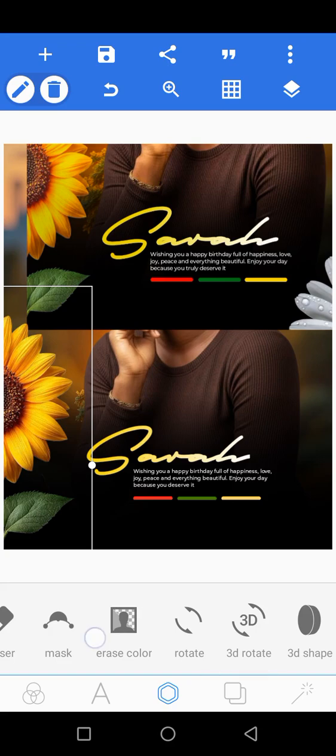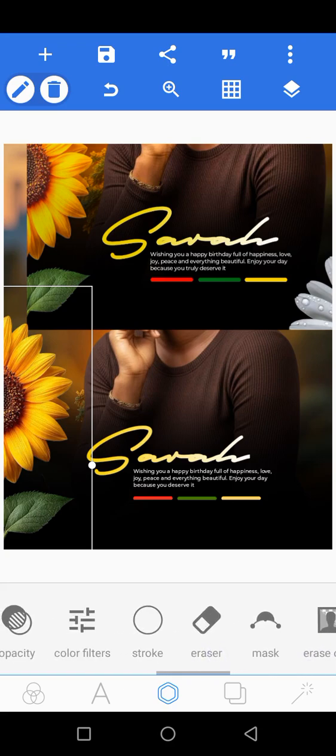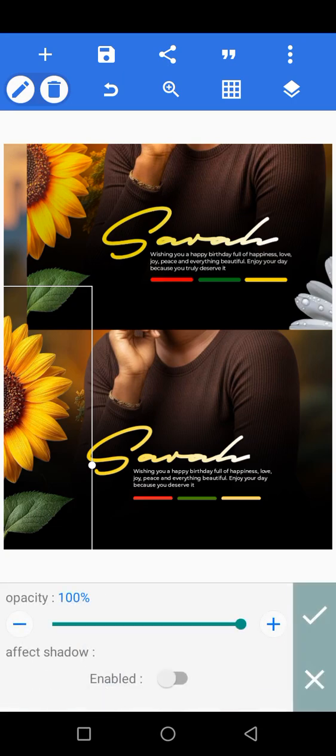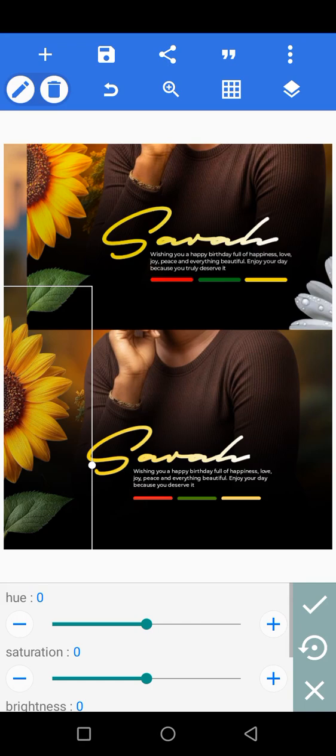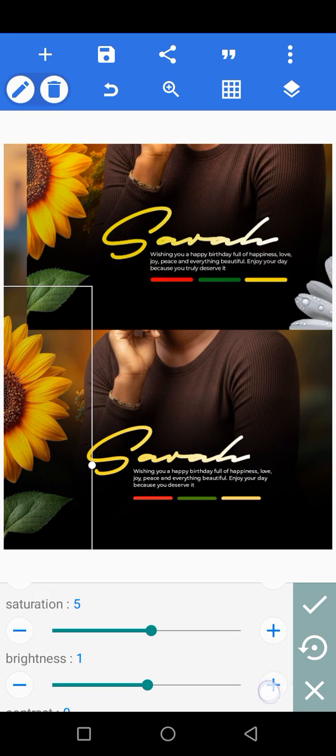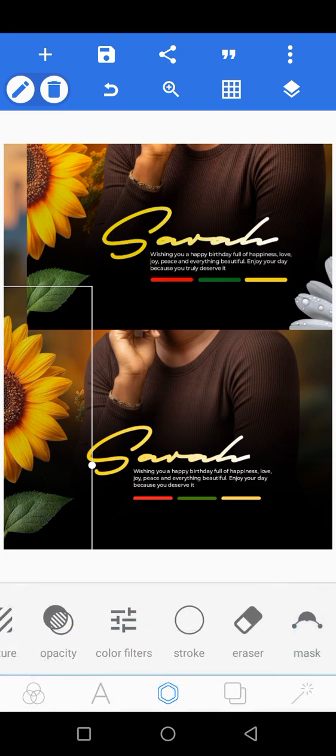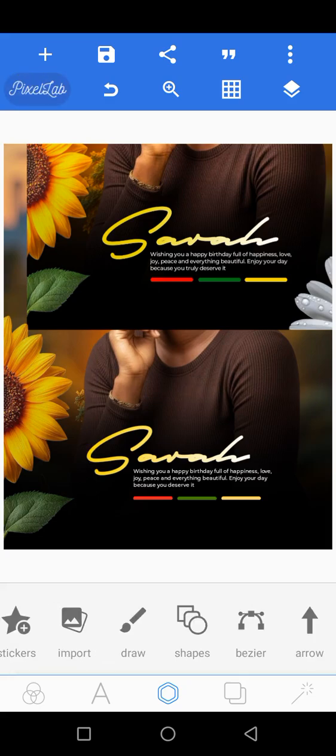Then let's go to opacity. So let's reduce the opacity a bit to, let's say, 80. Okay, let's leave the opacity at 80. Then let's come to color filters. Let's increase the saturation a bit to 5. Let's increase the brightness to 8. Alright, this is okay. So let's move to the next one.